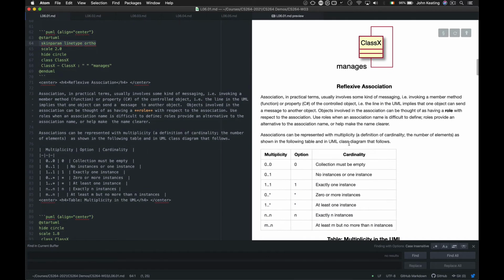So association in practical terms usually involves some kind of messaging, so you call a member method or you access a property of the controlling object, and so the line in the UML implies that one object can send a message to another object. And objects involved in the association can be thought of as having a role with respect to the association.